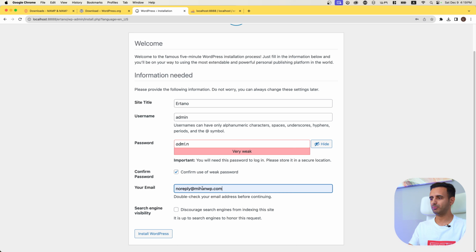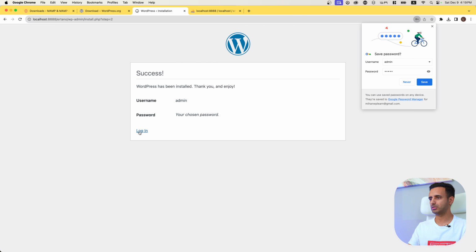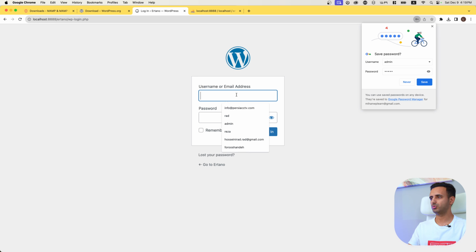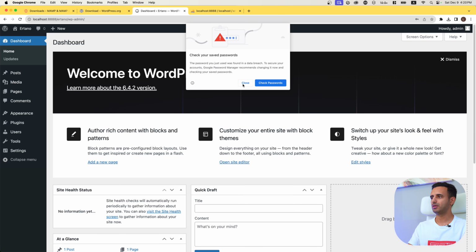I will enter my email, for example, noreply@ertano.com. It doesn't matter. And the last one doesn't matter again because we are on localhost. And then click on install WordPress. And all done, WordPress is installed on our website. We can click on login to log in to our admin panel with username admin, password admin, and click on login. Yeah. And I logged into my WordPress dashboard.